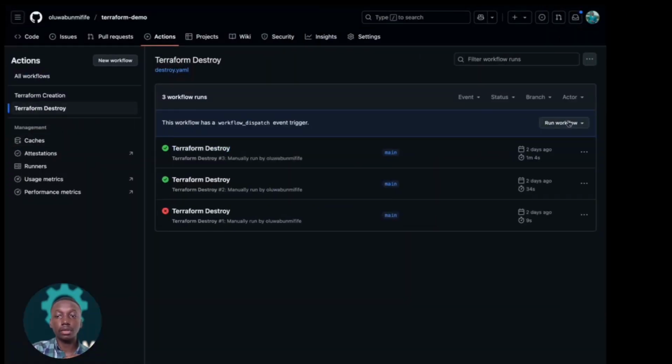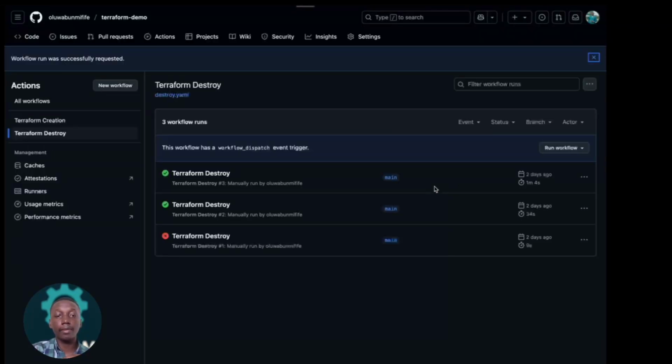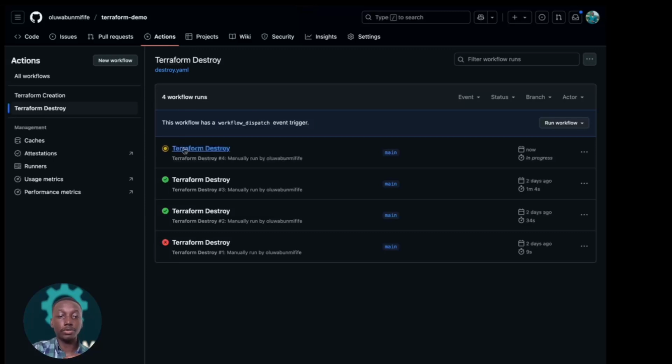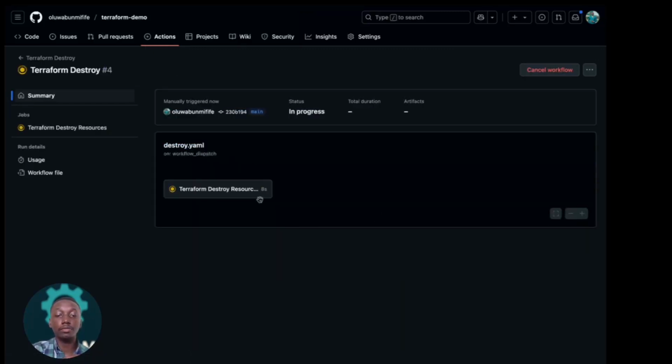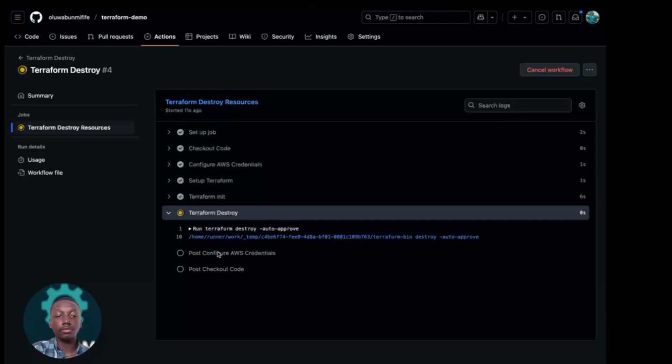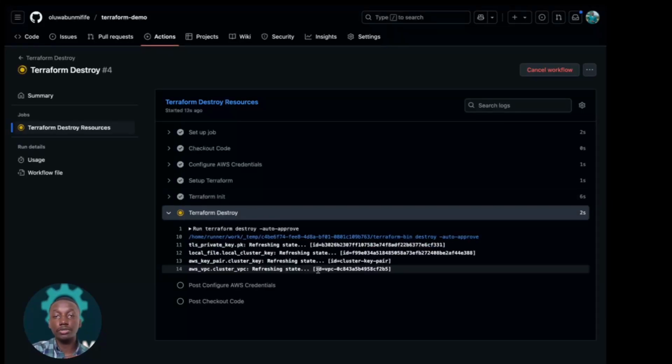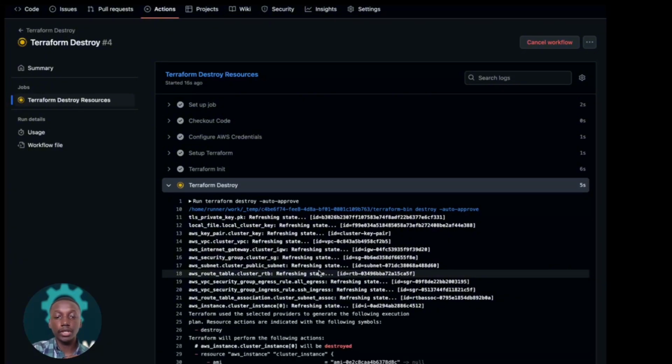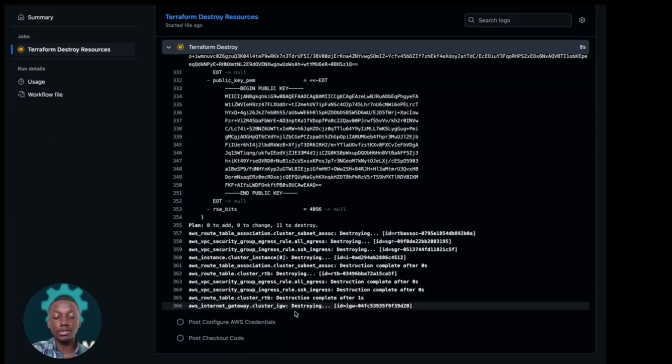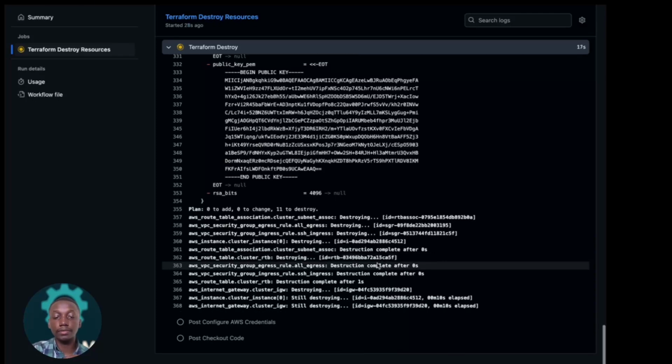So we're going to click on run workflow. And I'm going to refresh this, so you see that our workflow has been triggered. So Terraform destroy is now running. And what it's going to do is go into the S3 bucket, get that remote state, and you can see that it's actually picking up all of the resources that we created in the first workflow, and it's going to destroy everything for us. So you can see how clean and easy this is. So let's wait for it to finish destroying.